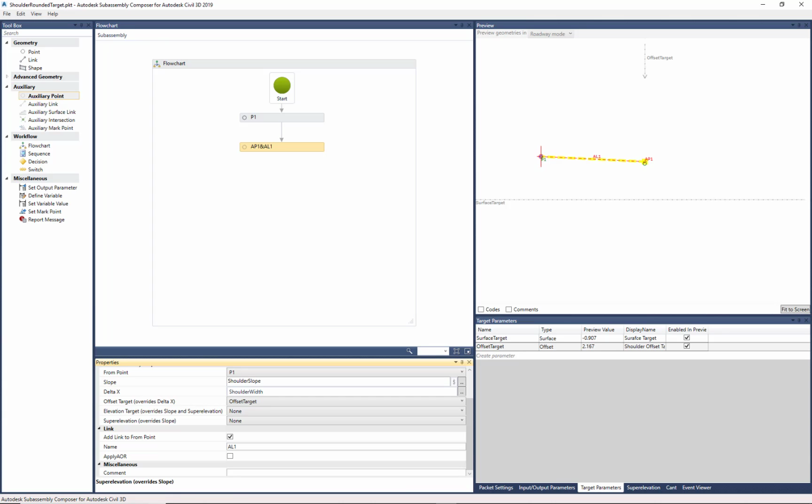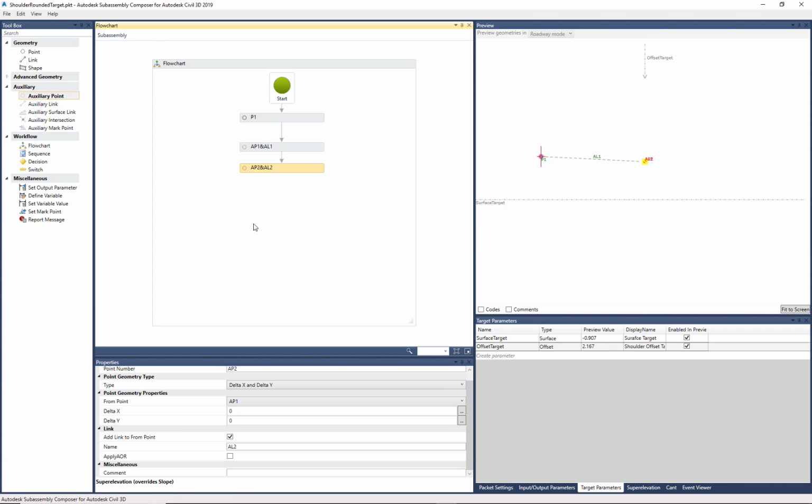We're now going to add a secondary auxiliary point and auxiliary link. So I'm going to choose the aux point here, AP, and drag and drop.